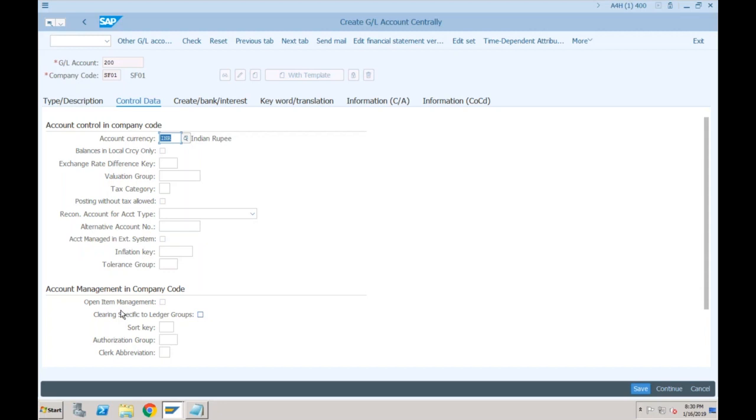And it was a must for clearing accounts, all the different types of clearing accounts: GRIR clearing account, check clearing account, bank clearing accounts. So for all the clearing accounts, it was a must. Line item display as well as open item management, we were taking it for all types of clearing accounts. So open item management is available as it is.